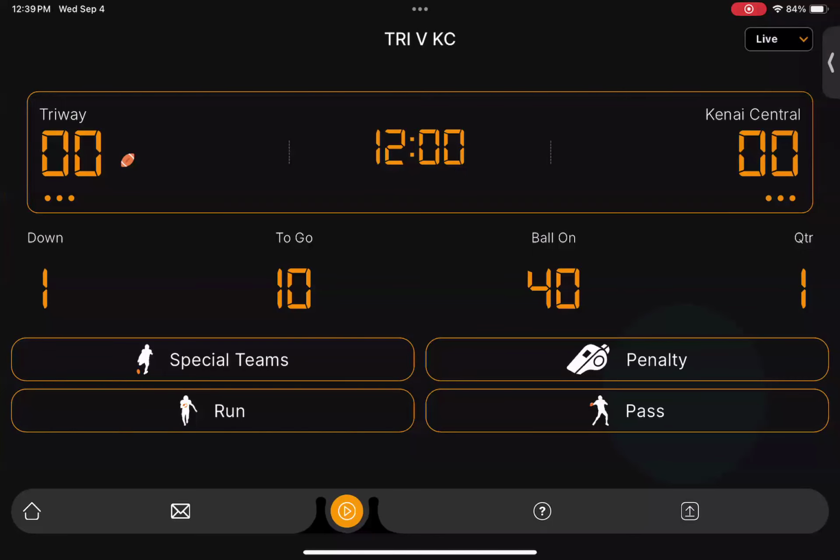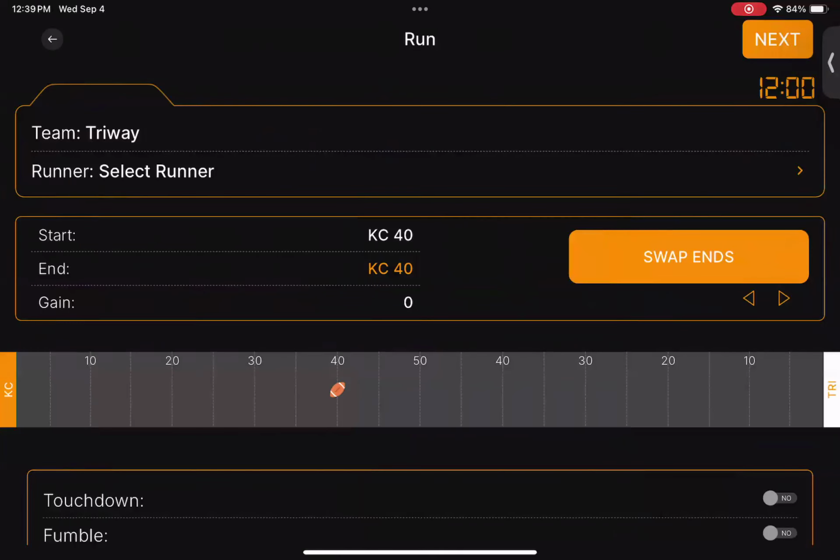And we'll come in here and I'll do a run play again. Triway is on the KC 40 now. Notice Triway was on the Triway 40 earlier because I was on the left going right and I was on the left side of the field. So I was on my old side of the field. But now I reversed the field, but I kept the ball where it was. So now I'm on the opponent side of the field.